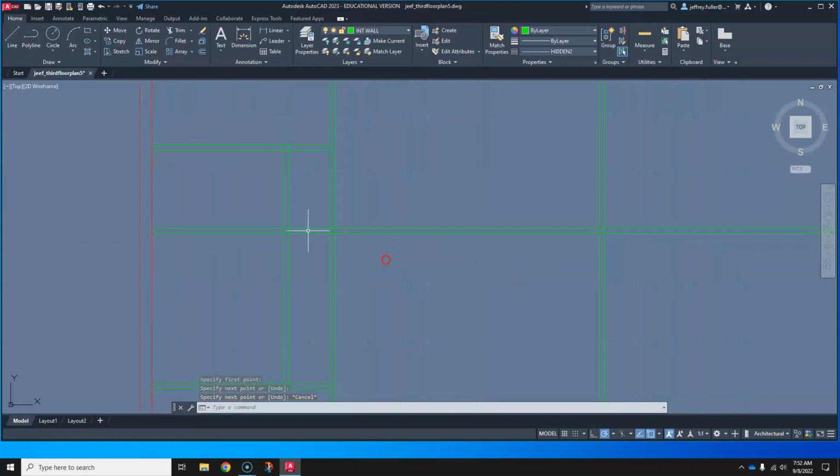All right, now you're looking at it, and okay, well, Mr. Fuller, that line didn't come out quite dashed yet. Okay, well, no, it didn't, because here's another thing. You need to pay very close attention. At this point, we need to start looking at our annotation scale. Annotation scale is going to be right down here at the bottom in the status bar. I'm going to click on that button.